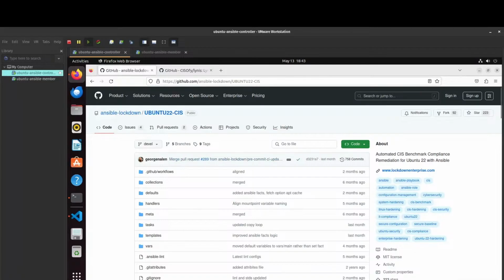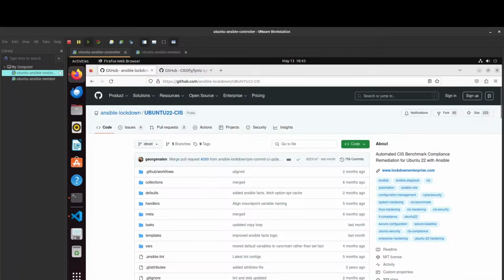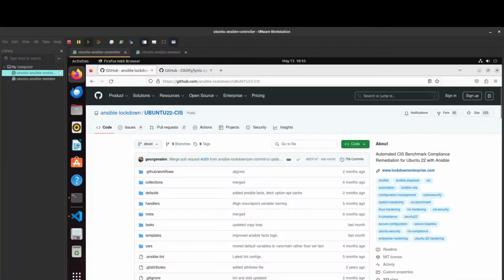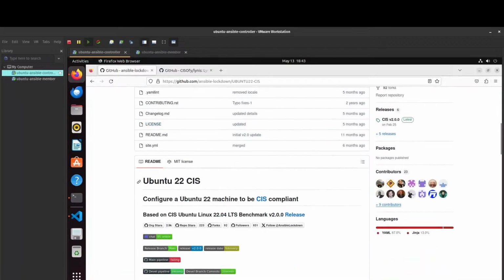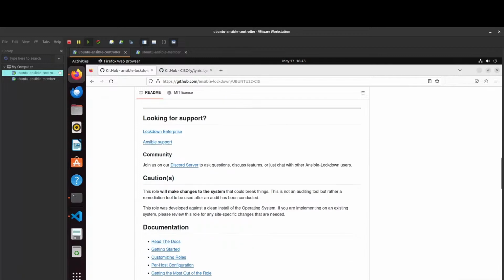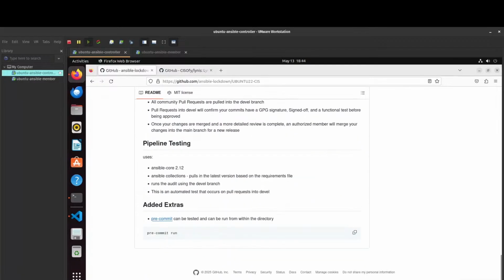For those that are following along, the first thing we want to do is get to this Ansible playbook that's in a GitHub repo. I'm going to drop a link to this. This is Ansible Lockdown, their Ubuntu 22 CIS repo. This repo is pretty much a giant Ansible playbook for hardening Ubuntu 22.04 LTS. You can come in here and learn about it. They have a lot of good documentation.